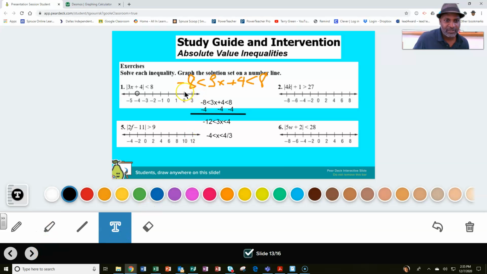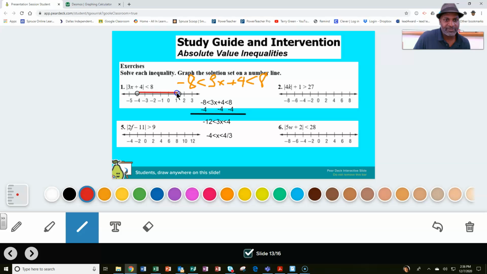Using the text tool, I'll put another open circle. That's not an open circle at all. There it is. I'll put another one right here at 1 1/3. That's close enough. And then I just need to draw a line that connects the two. That's it. I'm going to do it in red so you won't miss it. And there it is. I have just shown my work on Pear.